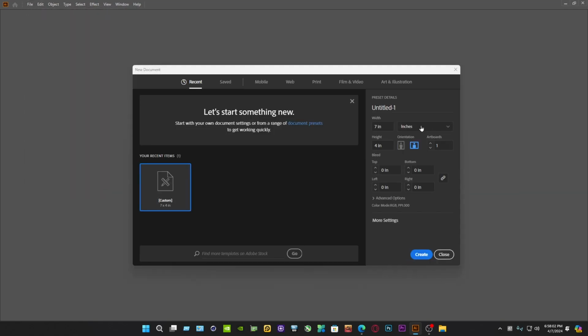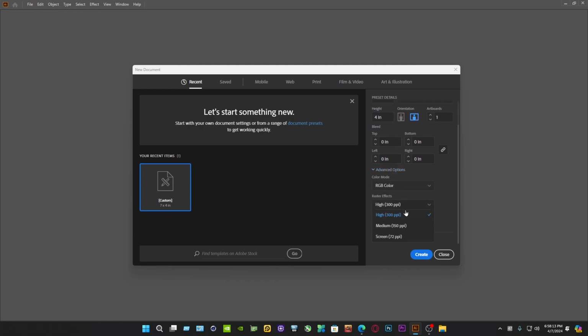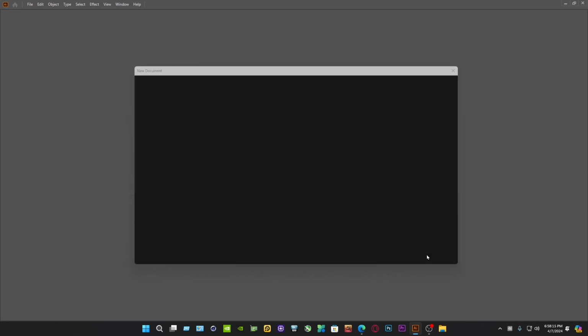So guys, first of all we have to set our page. To do it, we have to click on File, then select New. Then we have to select inches from this box. Then you have to click on this box and type here 7 inches, then click on this box and type here 4 inches. Then you have to click on the advanced option, then select 300 ppi, then click on Create.